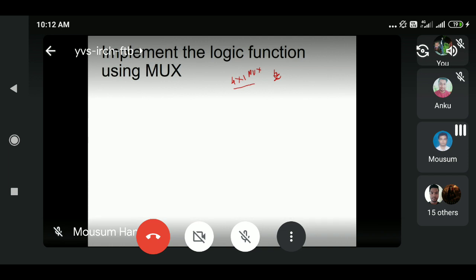So please write this particular note. The number of selection lines of the mux is less than the variables. Are you writing? Yes, sir. The number of selection lines of the mux is less than the variables in the given function.